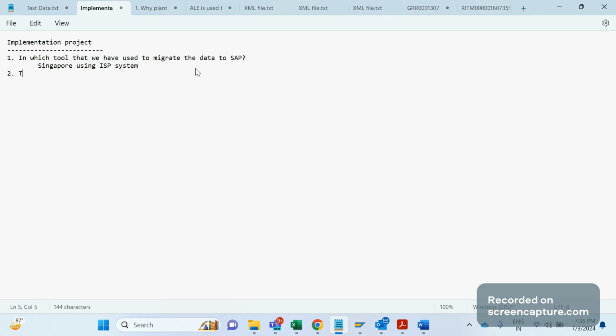Then they will ask what your role was in the implementation project. You can say whatever you did, whatever changes you made. Simply speak about the basic configurations. If you have less than or equal to 3 years of experience, as I said earlier, then simply talk about basic configuration.